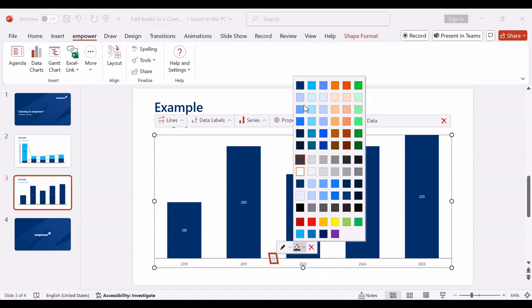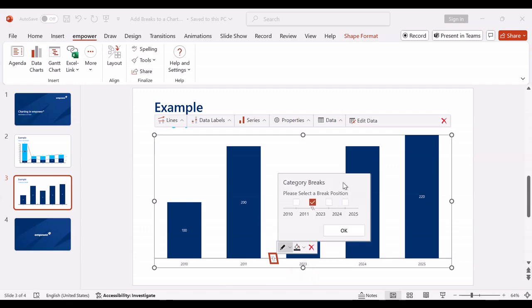With a click on the category break, you can adjust its color and edit its position. You can also use multiple breaks.